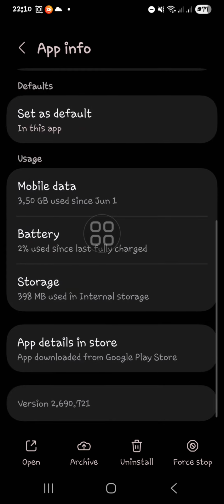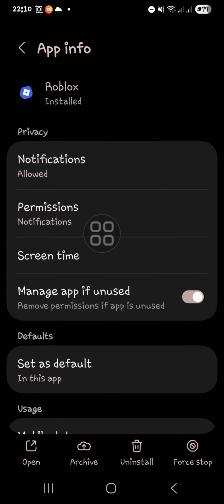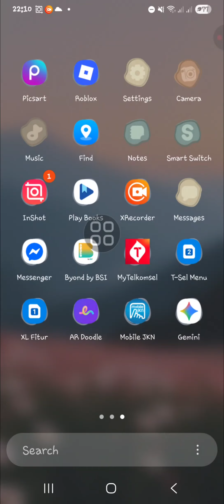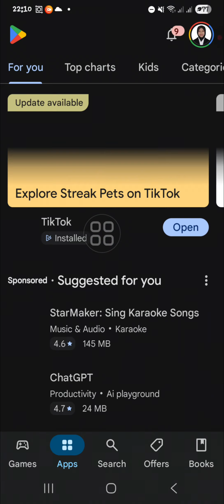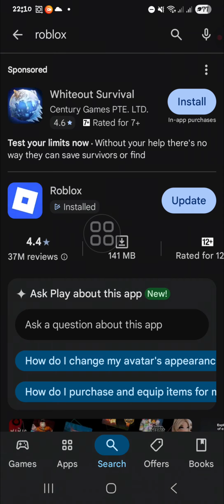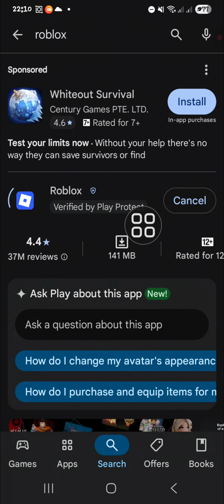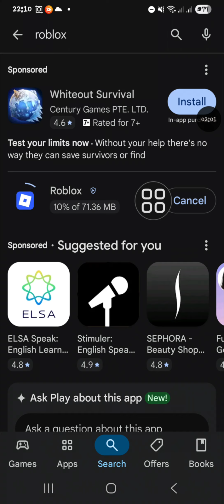Okay, and then you can try to update your Roblox application. Maybe your Roblox is not updated, so you can go to Play Store or Apple Store and then you can update your Roblox. If you are an iOS user, you can go to the Apple Store. Okay, search Roblox and you can click on update to update your Roblox. If your Roblox needs to be updated, the update button will appear right here and then you can update your Roblox.